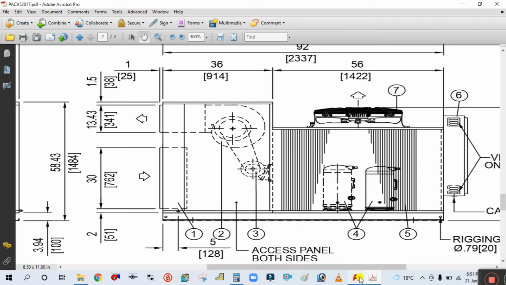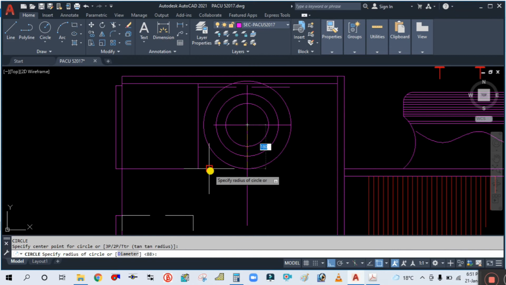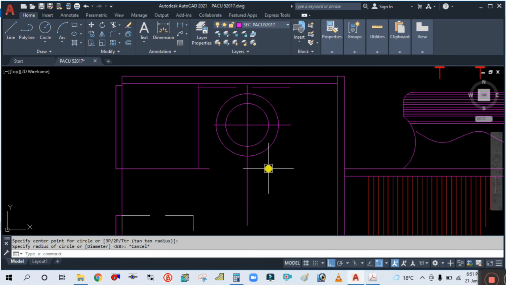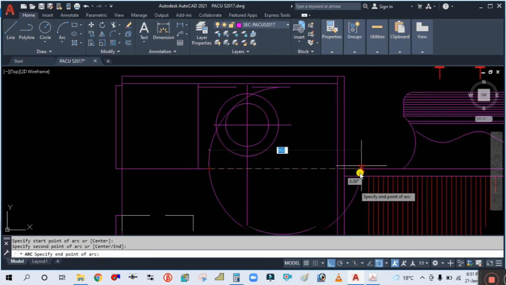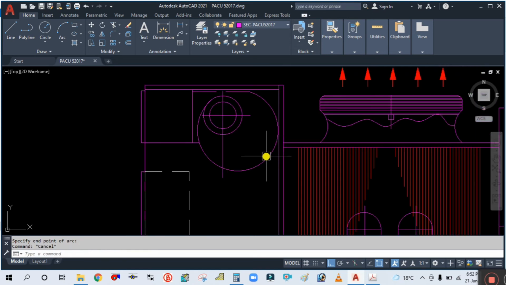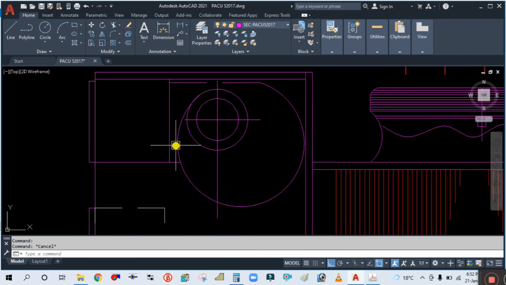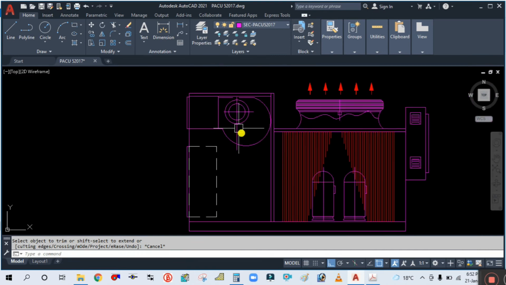this arc we have to draw. Now to draw this arc, simply draw the circle like this. You have to use the arc command and draw the arc like this without dimension. You can see this is your arc. And now simply trim this line. Okay, so this is your blower fan.